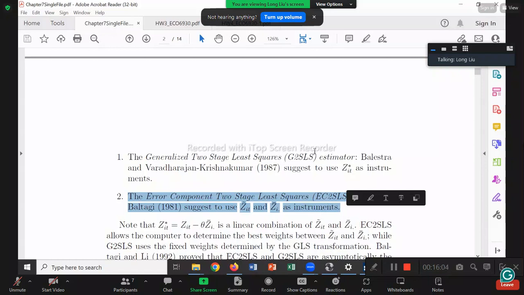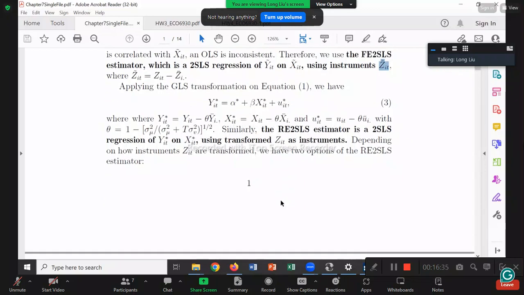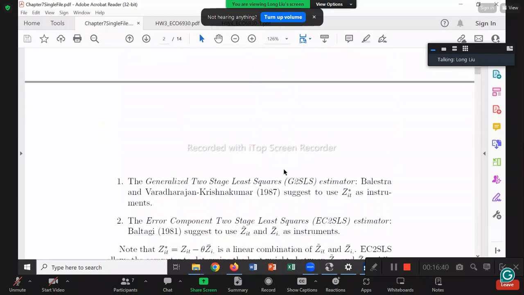So let me repeat the theory. For the fixed effects version of two-stage least squares, it's simple: we have only one option, which is y tilde over x tilde using instrument z tilde. But for the random effects version, we have two options. The first option, the Stata default, is to run two-stage least squares of y star over x star using instrument z star. The literature calls that G2SLS, where G stands for generalized two-stage least squares. But the Stata default is not the best option. Baltagi's version, the EC two-stage least squares, is even better. Instead of z star, we give z tilde and z_i bar, both of them, to the computer and let the computer decide the best weights between the two.